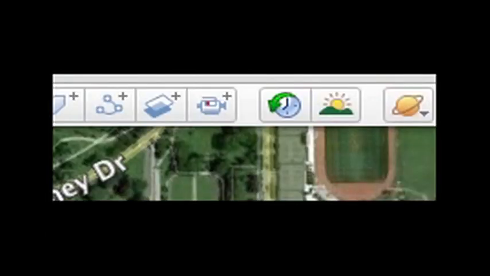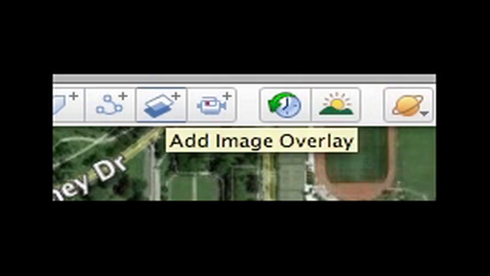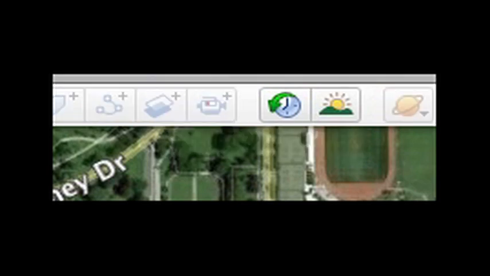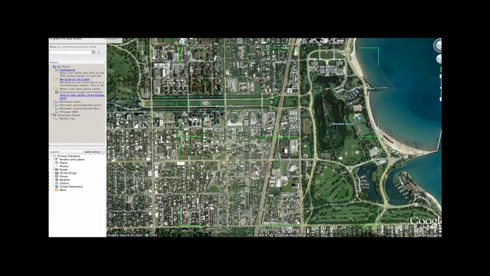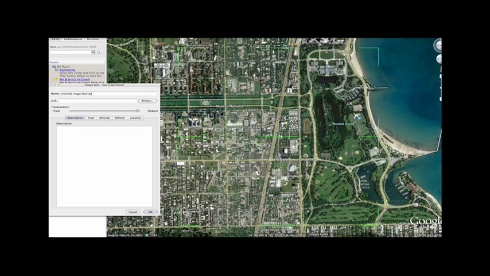To begin creating the custom map, press the double 3D rectangle button labeled Add Image Overlay. What you'll see is a green bounding box. I know it's kind of hard to see on the screen here. That is where the image will go. There's also a dialog box on the left.